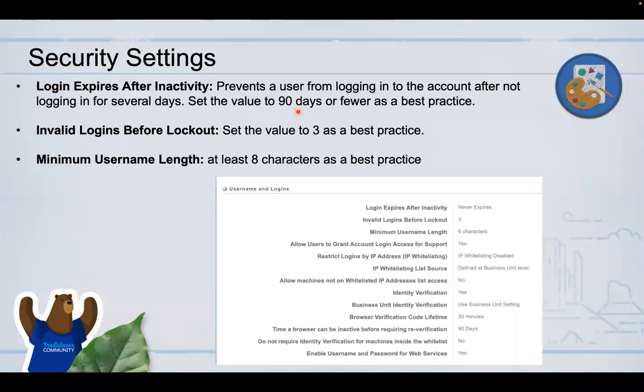So that means after 90 days, the user won't be able to log in if they have not logged in in the last 90 days. Okay. Invalid logins before lockout. Like you try different passwords, right? So what is that value? If you tried more than 3, it should fail, so it will lock out the user. And the minimum user length, as a best practice, is 8 characters. Okay, so all those can be set up here.